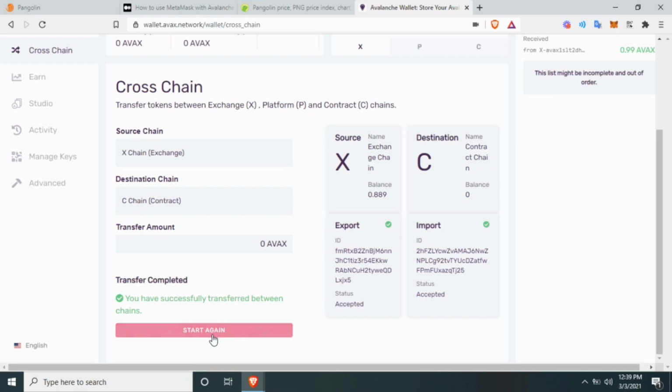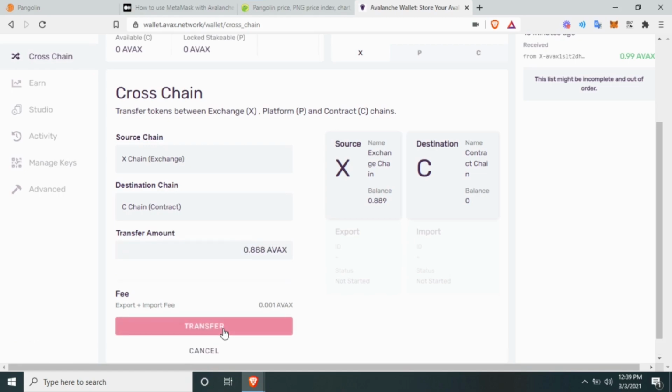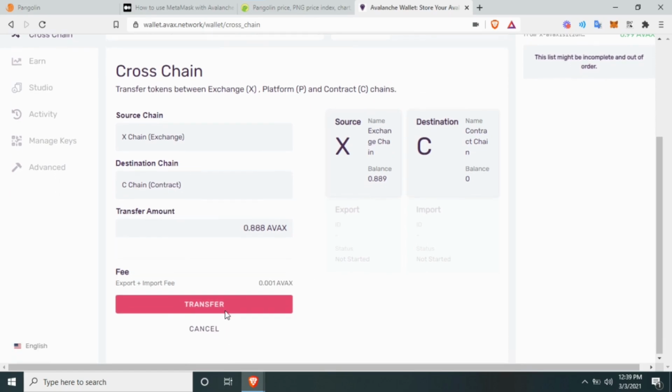We can hit start again, because I did this just for a little practice run-through, just to make sure everything was set up properly. So you go here, and let's just say we want to do the max amount. So 0.888, let's do that, so there's a little room for fees. Boom. So we go here, we make sure this is correct.